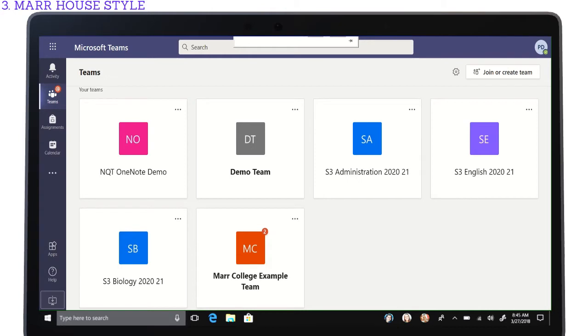Once you've accessed Teams, you'll be able to see a list of all the different class teams that you've been added to. If there have been any new announcements or posts to any of those class teams since the last time you logged on, then the team will appear in bold. So for example here, the demo team and the Marr College example team have had posts since the last time we were on, and for the Marr College example team it has been 2 updates.